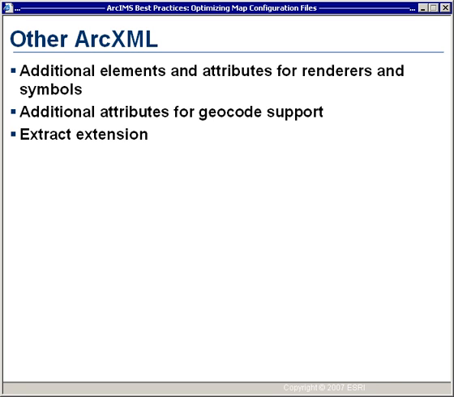While projection elements and spatial query are probably the most important elements you can add to an Axl file outside of Author, there are some other elements and attributes you can add as well. For example, there are more elements and attributes available for both renderers and symbols. You might want to denote points in a layer using a TrueType font. You can do this outside of Author using the TrueType marker symbol.